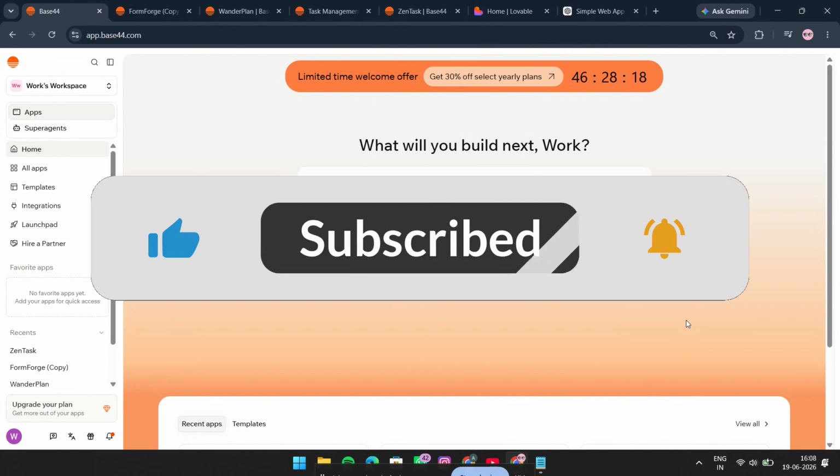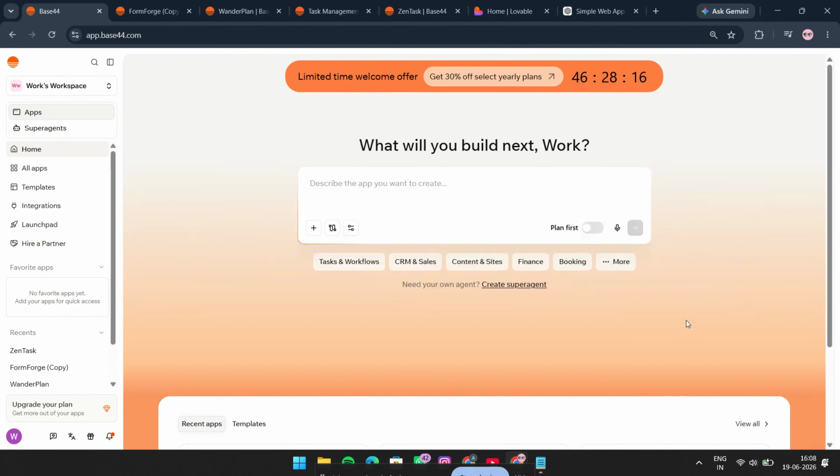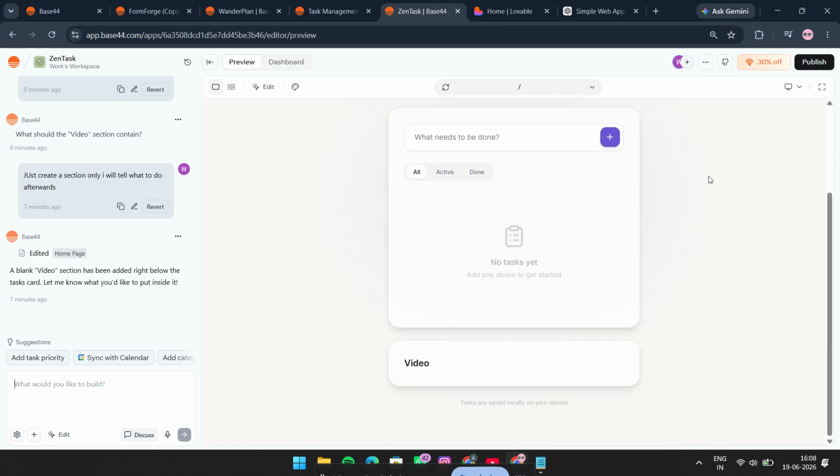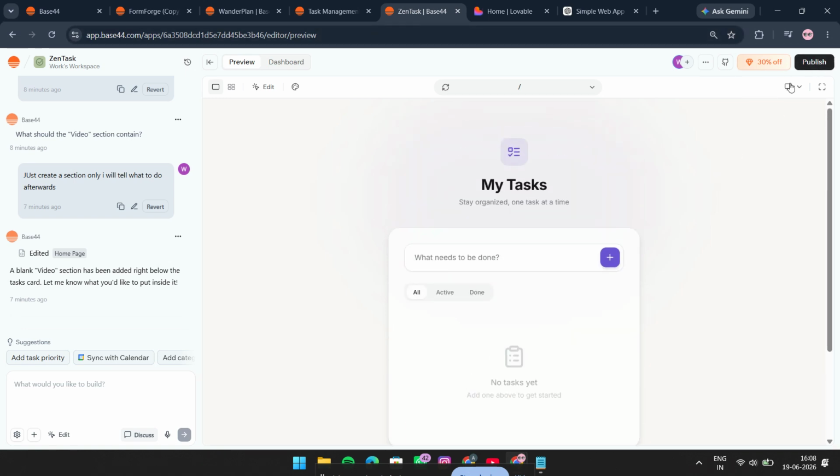First, open your app in the Base44 editor. Once you're inside your project, look to the top right corner of the screen. That's where you'll find the Publish button. This is the main action you need to take to start deployment. Go ahead and click Publish.